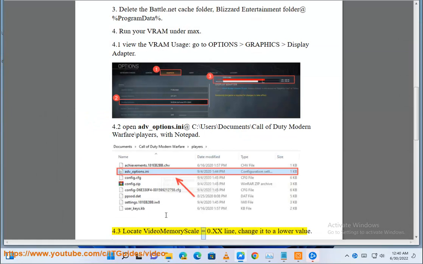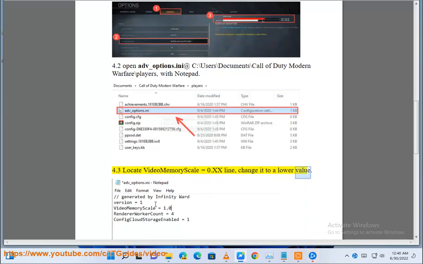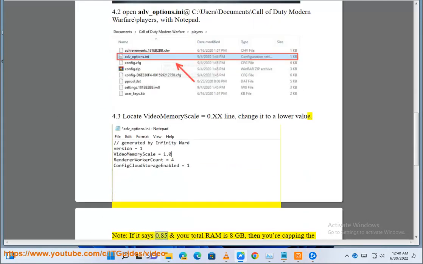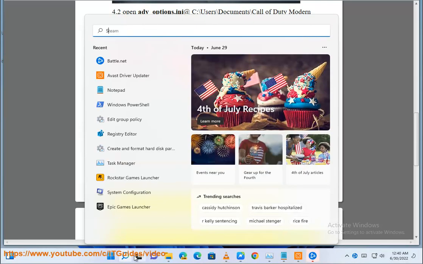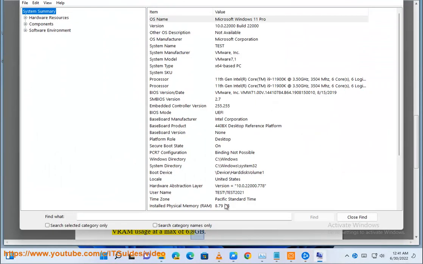4.3 Locate the video memory scale equals 0.xx line, change it to a lower value. Note, if it says 0.85 and your total RAM is 8 GB, then you're capping the VRAM usage at a max of 6.8 GB.